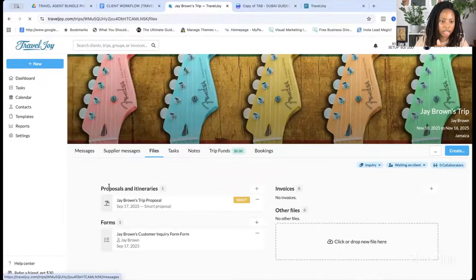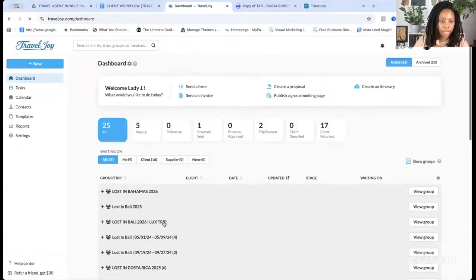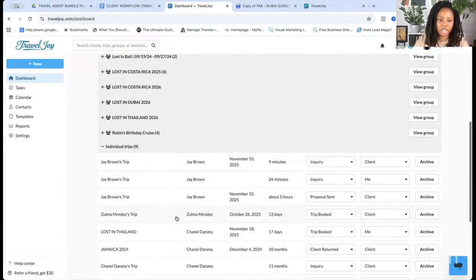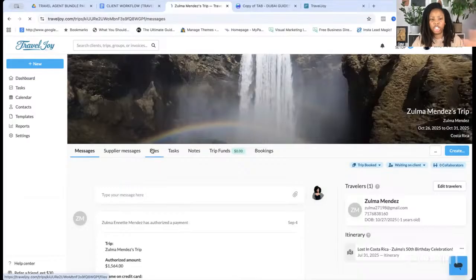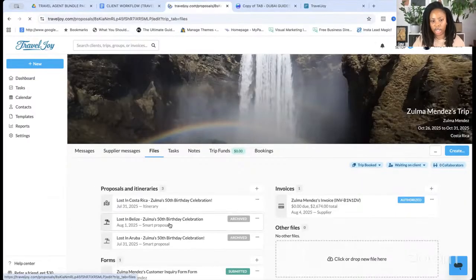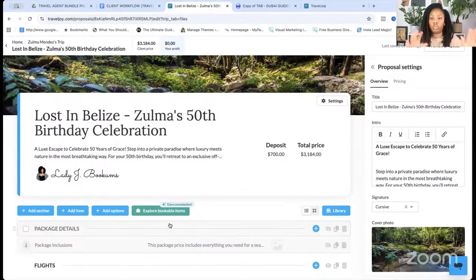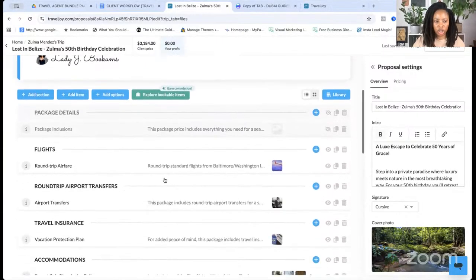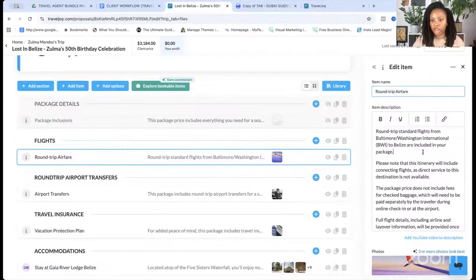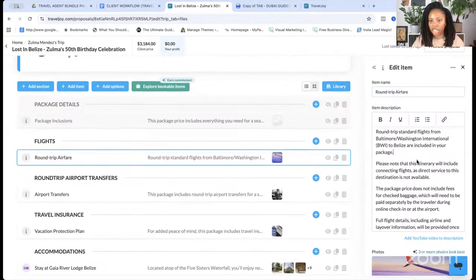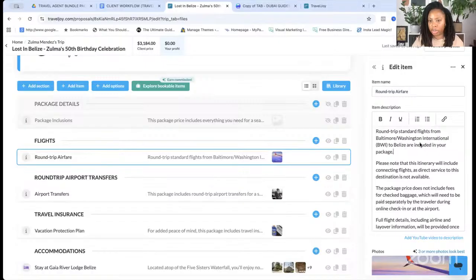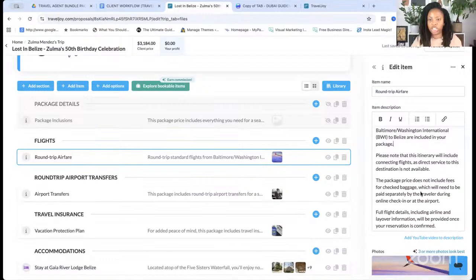If I go back to hers, this also allows me to just create general statements of what's included and what's not included. So I don't have to get too detailed. Once you approve, that's when I create your itinerary, and your itinerary will have all of the details. So you see right here, your flights is included, and I just give you a statement: round trip, standard flights from Baltimore to Belize is included. This package does not include fees for checked baggage. I just give them a basic rundown.